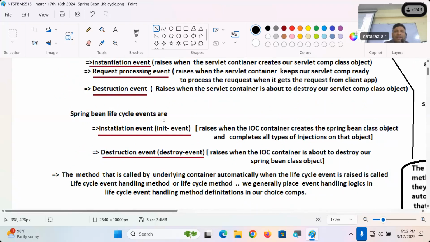Spring Bean life cycle events are, number one, instantiation event, and number two, destruction event. Only two events are there. The IOC container raises how many life cycle events in a Spring Bean? Two: instantiation and destruction.